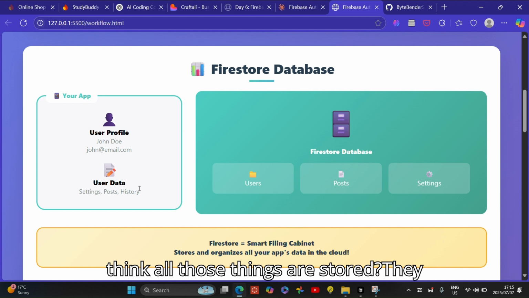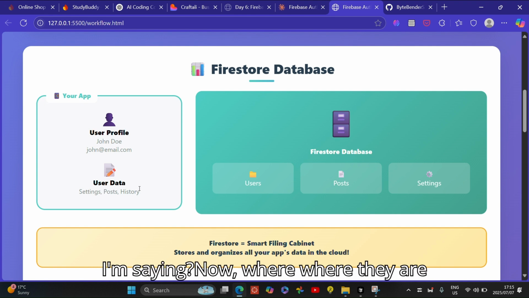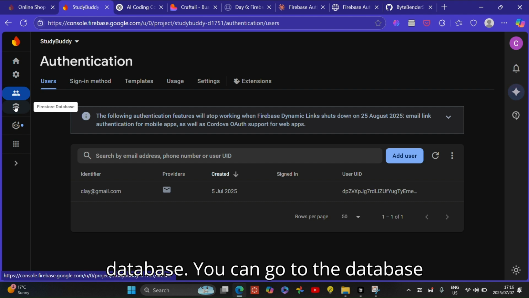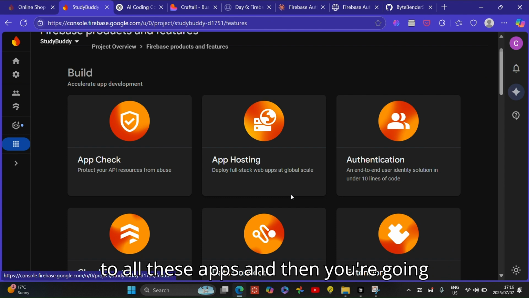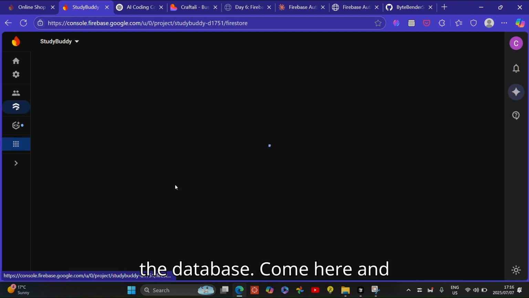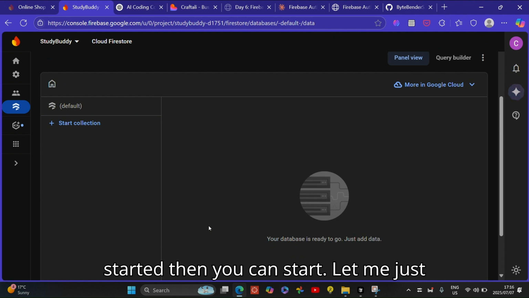Where do you think all those things are stored? They must be stored somewhere. You get what I'm saying? Where they are stored is actually in what you call a database. You can go to the database this side. If you have not started, you go to all these apps and then you choose Cloud Firestore. This is the database. Come here, and when you get there, if you have not started, then you can start.